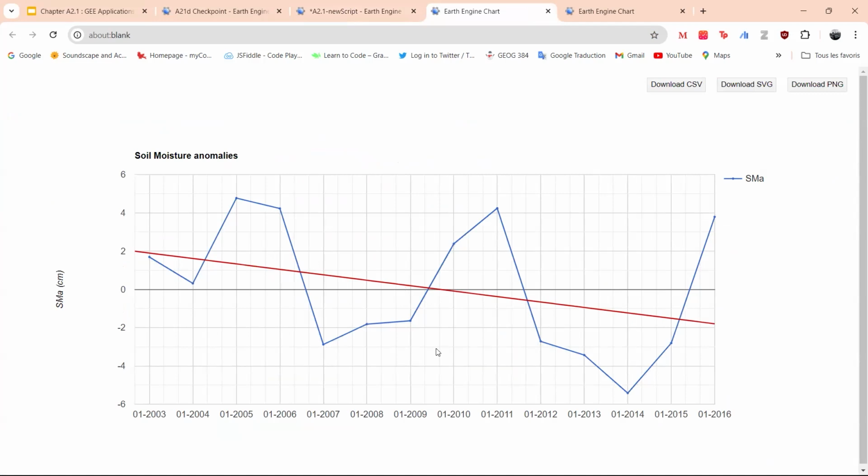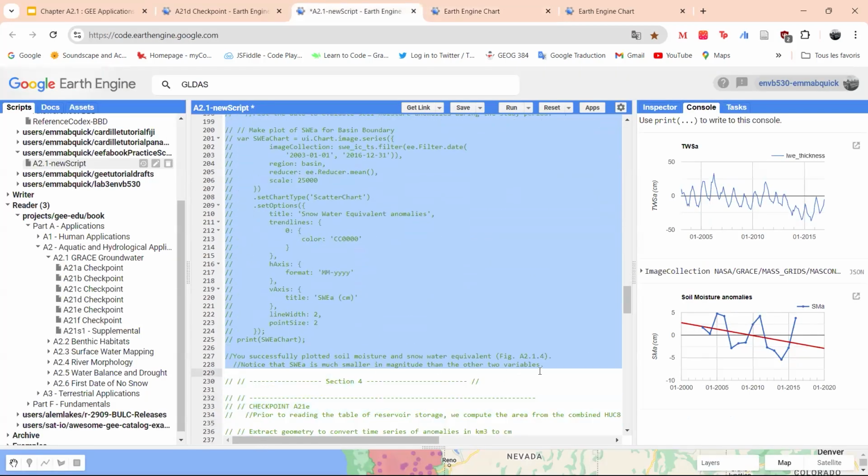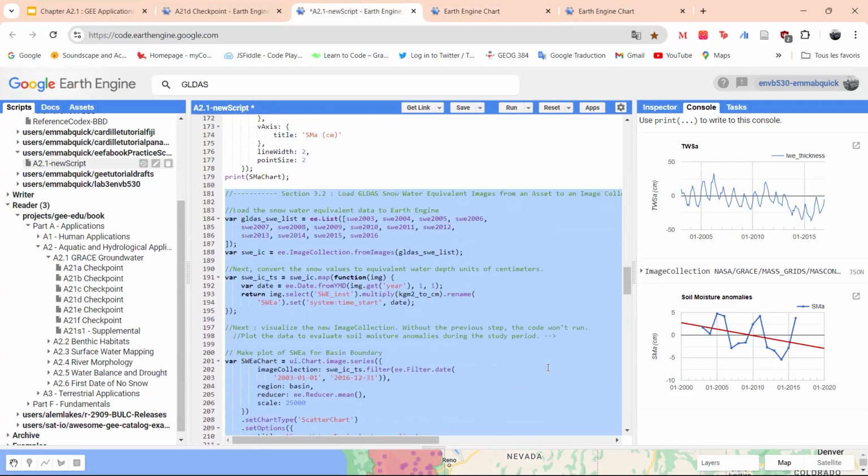So what's happening here? We can see there's a declining trend. So what we're seeing here is that there's a declining trend in soil moisture anomaly when you go from 2003, the fall, and 2006, again, fall, winter. So now let's look at snow. Quite literally the same thing as we just did, but for snow specifically.